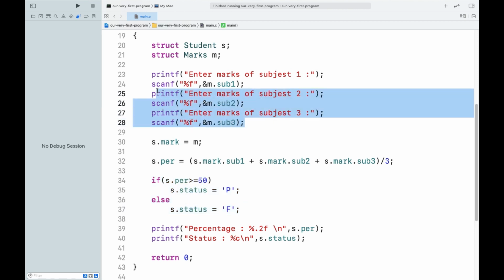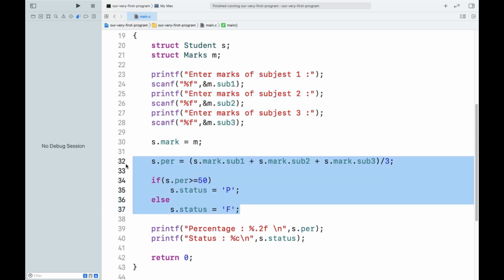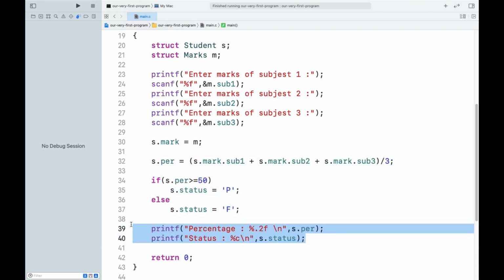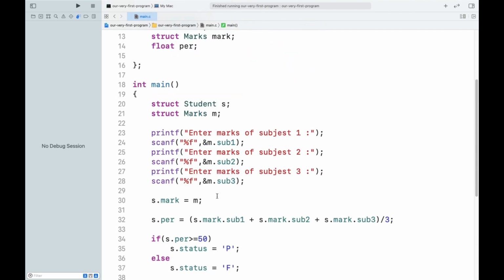First of all we are going to enter the marks in this manner, and after that we are going to calculate the percentage and give the status code according to the function. The function is going to do this work for us, and after that we are going to print the values that need to be printed.